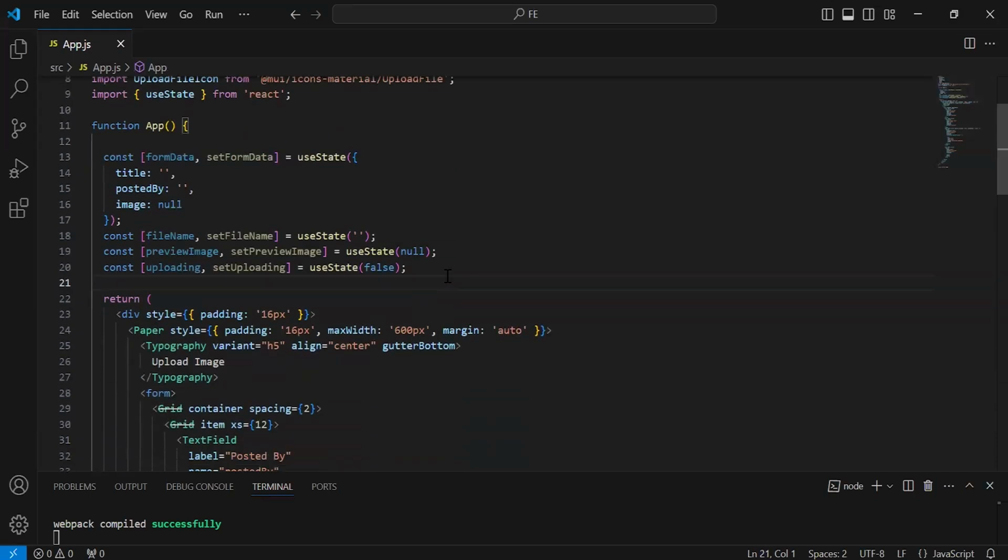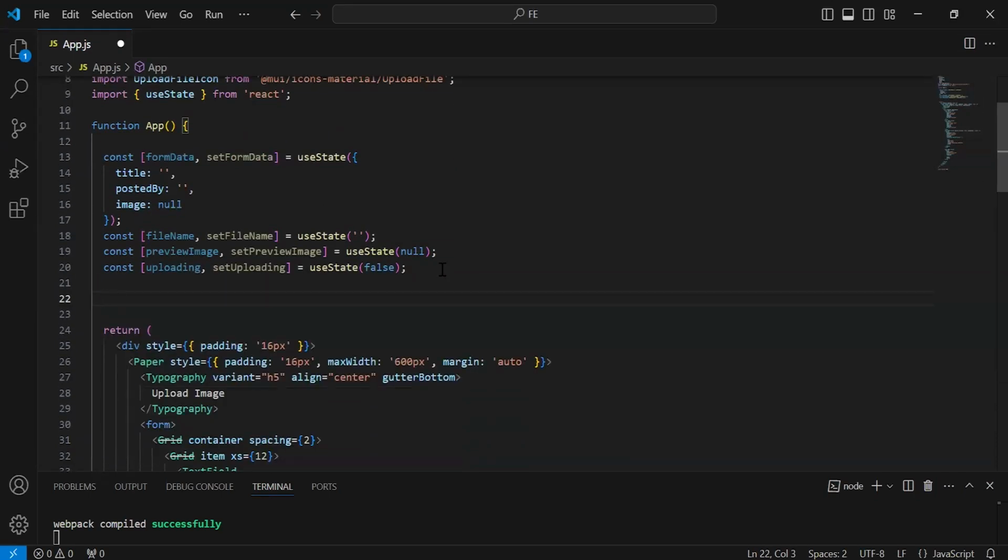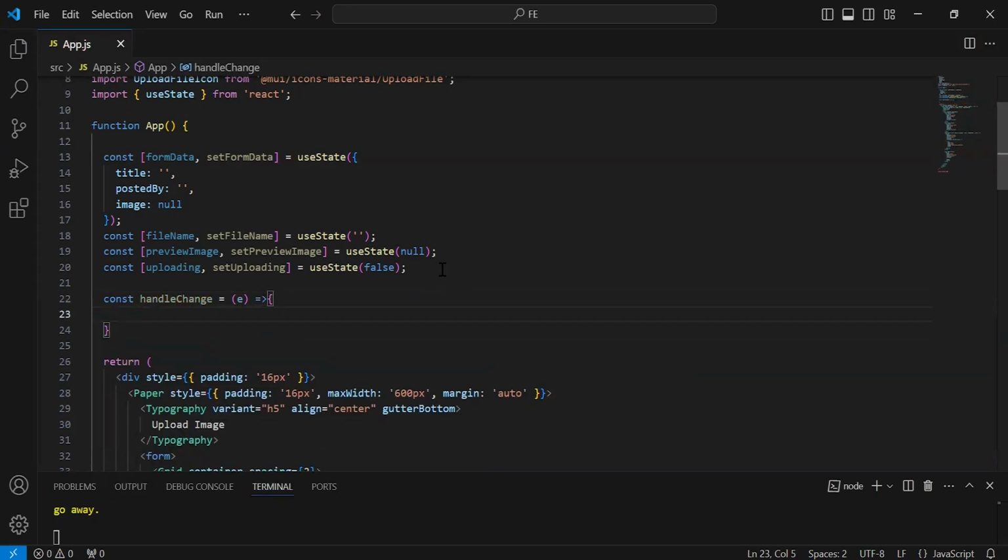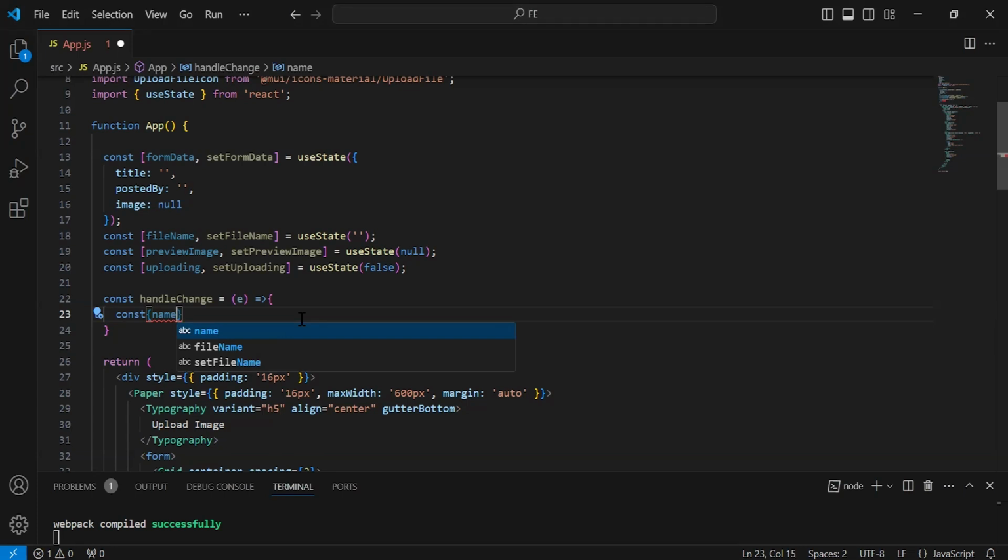So after the useStates, I'm going to create here a method with the name handleChange. It will get an event. Let me create an arrow function. Now inside the handleChange method, I'm going to destructure the event object. So it will be a const name that refers to the name attribute of the input field that triggered the change, like postedBy, title or image.